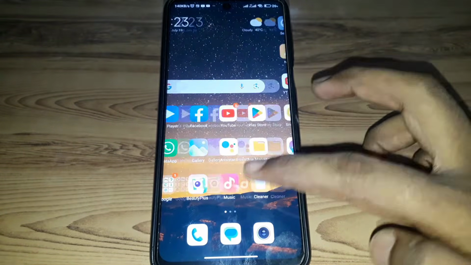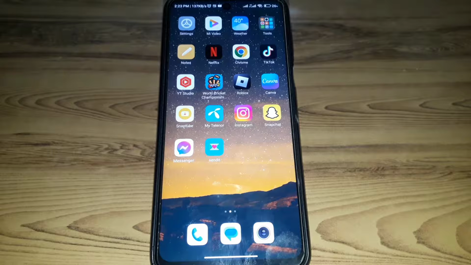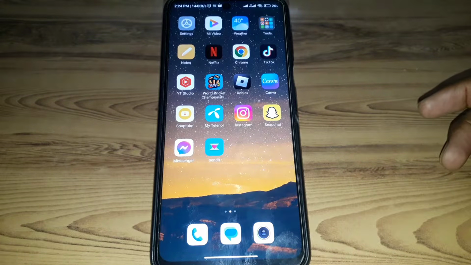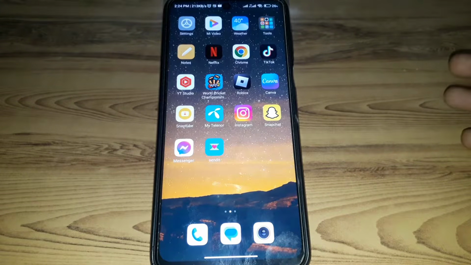Today we're going to discuss how to fix TikTok video posted but not showing on your profile and in upload section. So if you are having this kind of problem, then how you can fix that. So you have to watch this video completely.